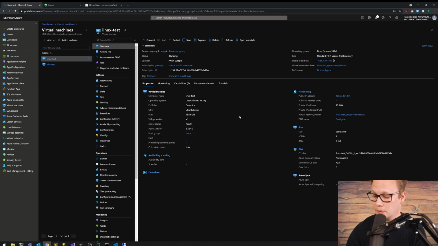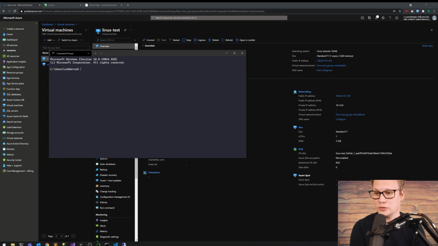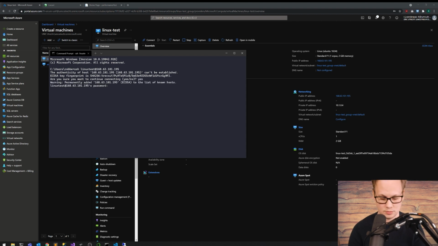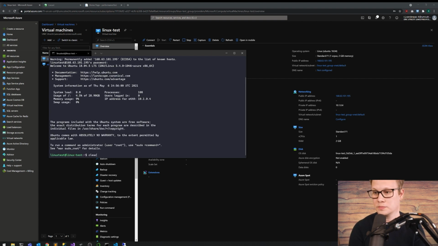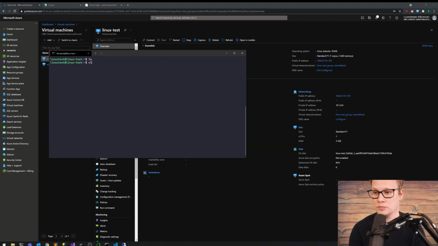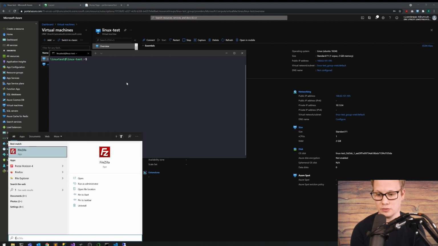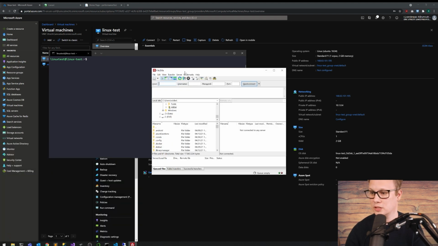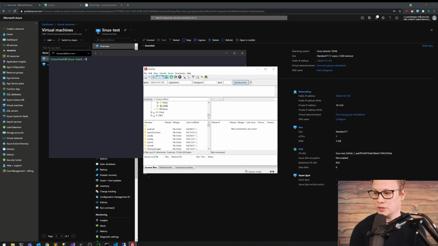So we're going to copy the public IP address. We're going to open Windows Terminal, SSH into this machine. Yes. Enter my very secret password. And there we go. So machine is running. So now we're going to copy over our files. Let's open FileZilla. Enter the IP address.